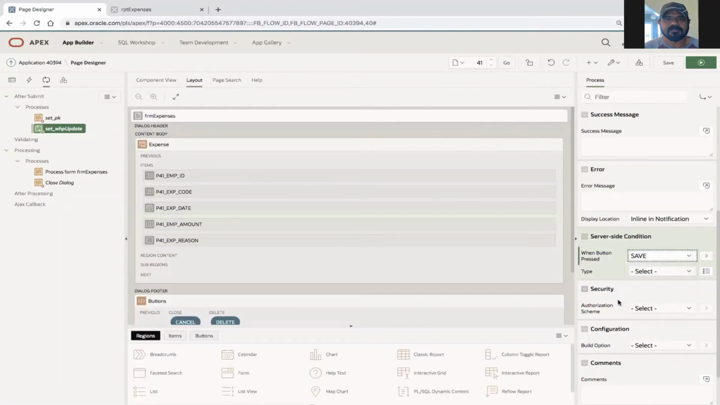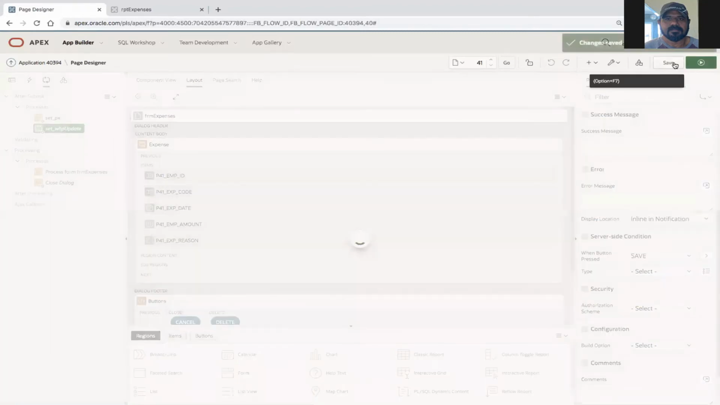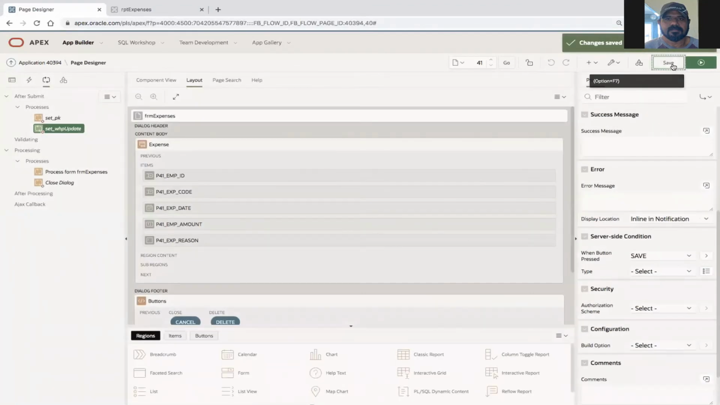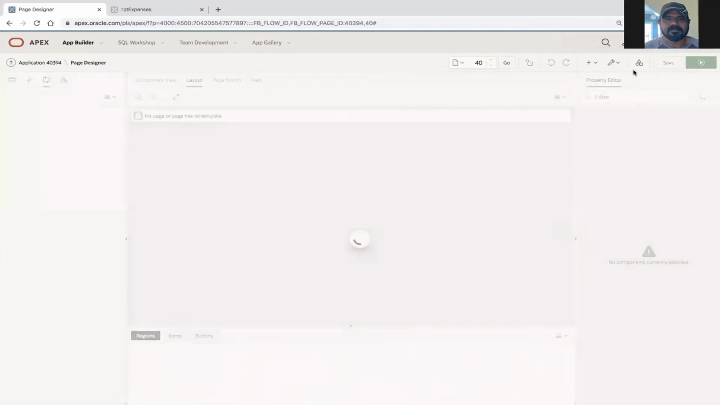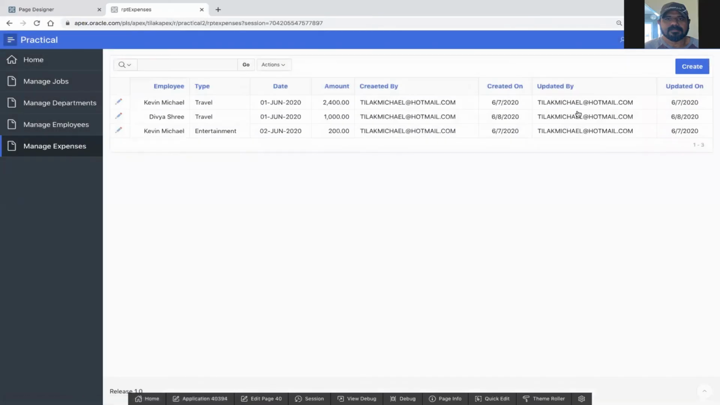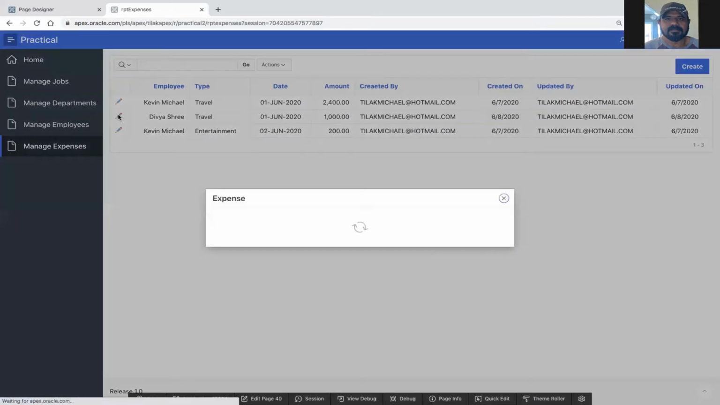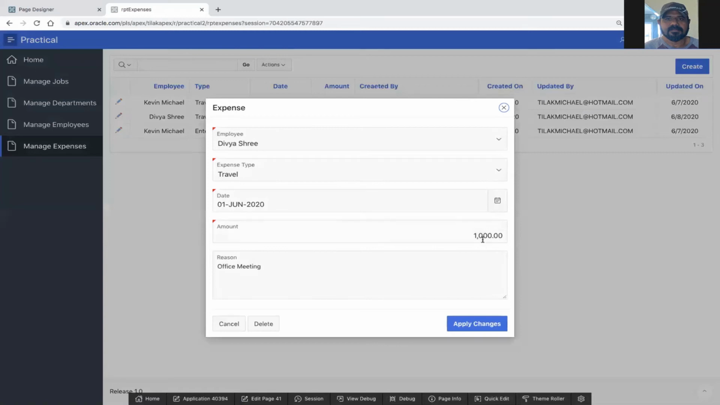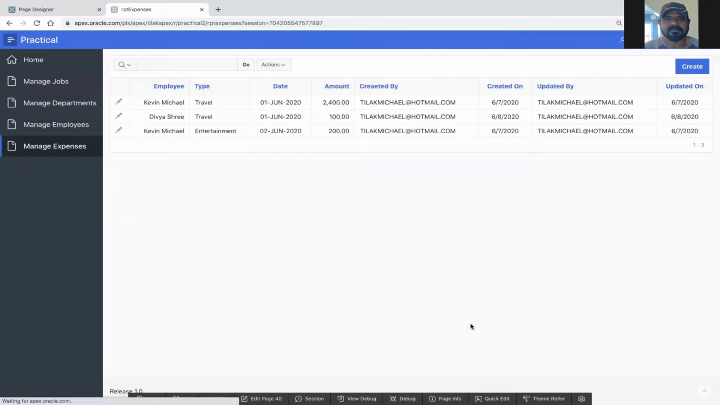So it is going to work only when you are saving it. Now if I go here and change it again, basically I can change the values here. I can type 100 and apply changes. The amount changed, but you don't see anything else; it's the same date.